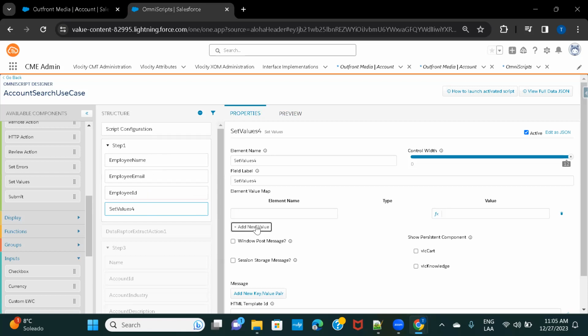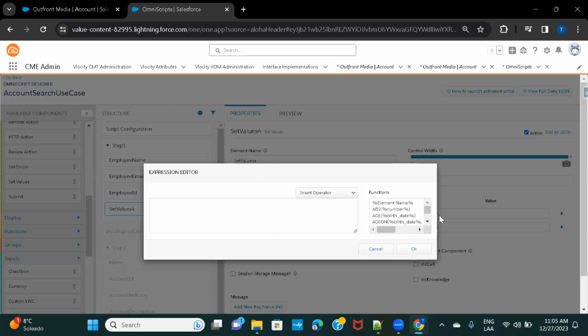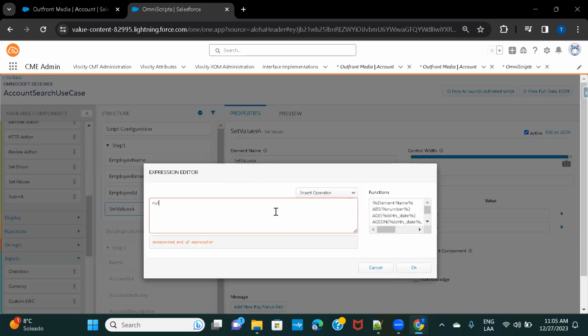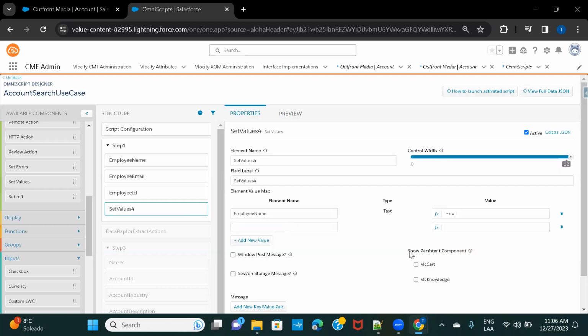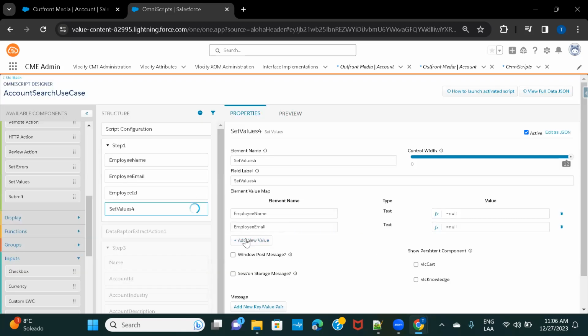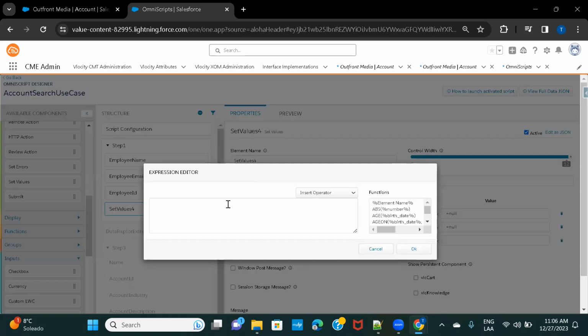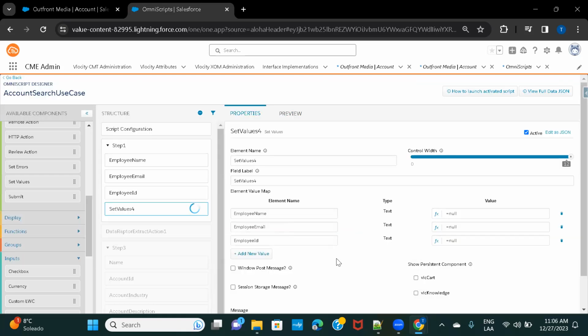So here I'll add a new value. Let's take employee name, and in the function, I'm going to keep it as null. Then employee email. And the other one is employee ID, so employee ID and null. All right. Now let's go ahead and preview.